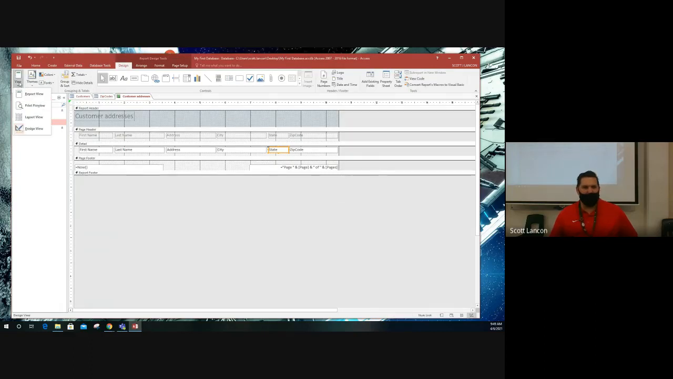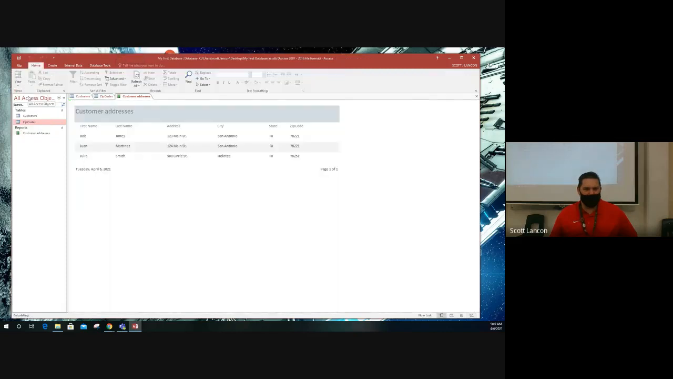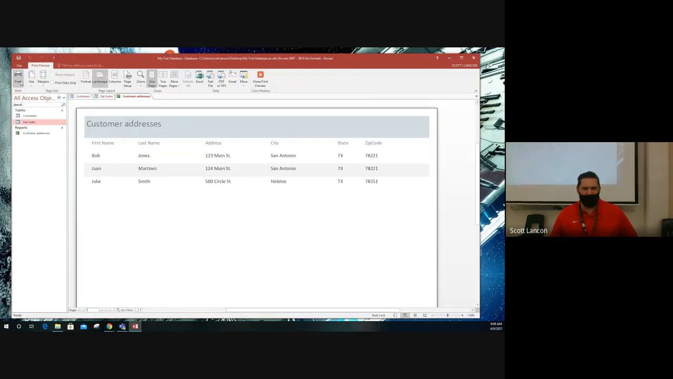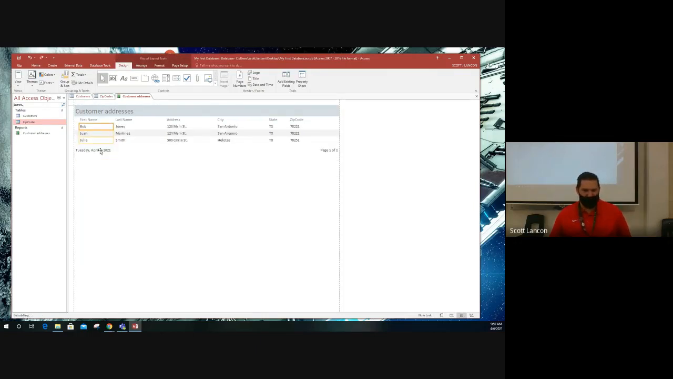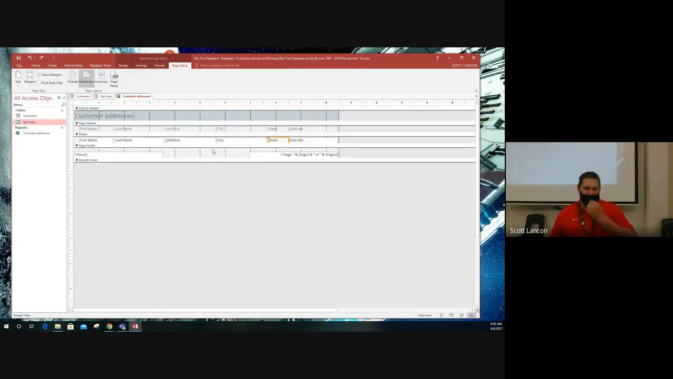So now once again, you can go to view, you can go to report view. You see the report. Print preview, see it as it would look on a page. Layout view. Another way that you can make some small adjustments to where things are and what things look like is in layout view. But design view is where the real meat and potatoes are. Okay.